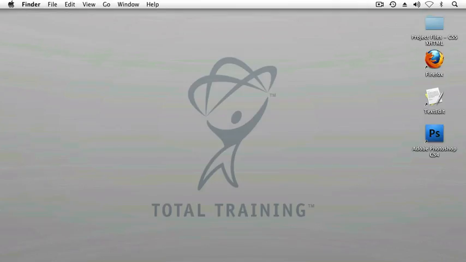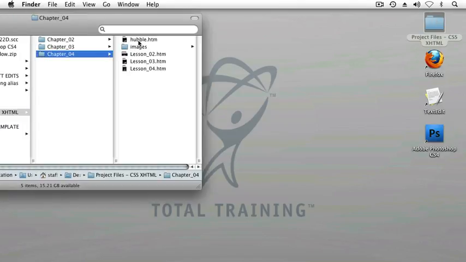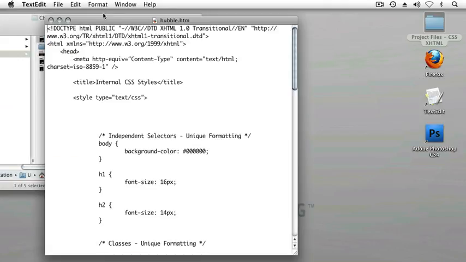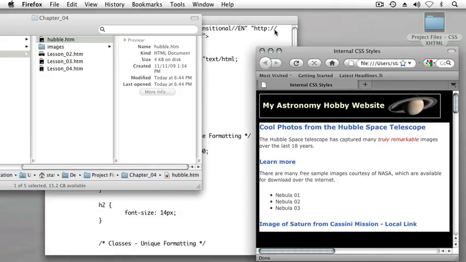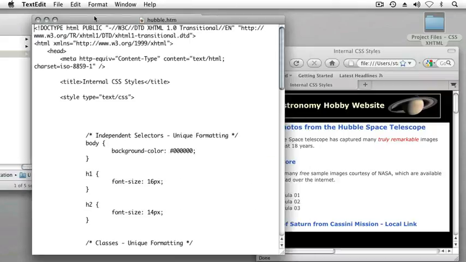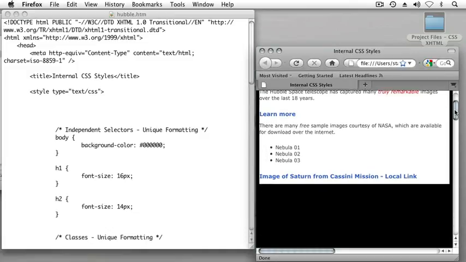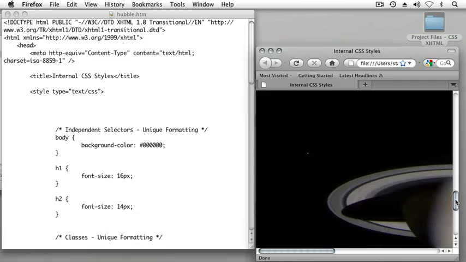In this lesson, we'll fine-tune our image references using the alt, width, and height tags. We've been working on a file called hovel.htm. We'll continue working with that file in this lesson. I'll open that file by dragging it onto the TextEdit icon on my desktop, and I'll also open the file in my default web browser so that I can see what it looks like as we get going here. Now, if we scroll down in our web browser, we can see two images of Saturn.